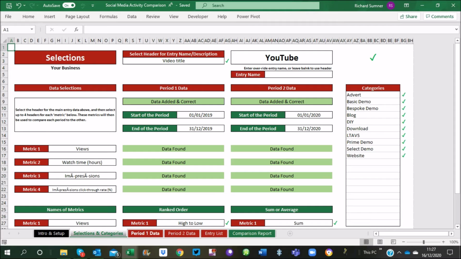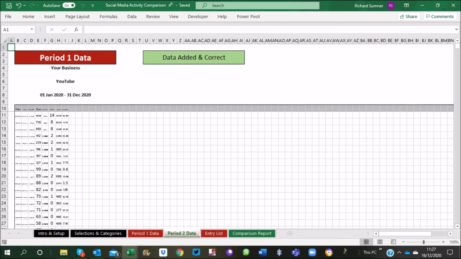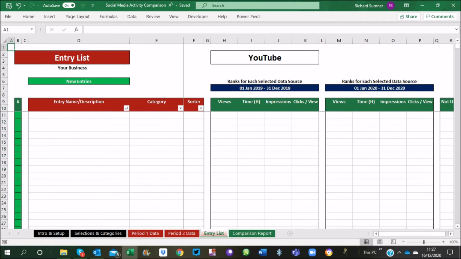Intro and setup is done. You've got your 2 lots of raw data. That's it. All you need to do now is go to your entry list. Now your entry list has got the name and description of all of the videos that it's found.